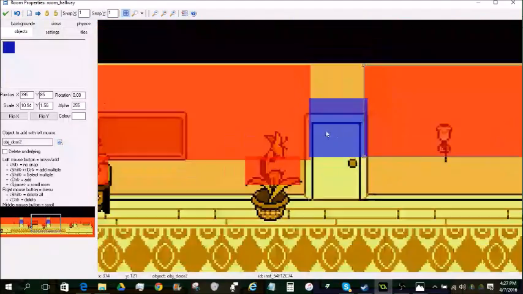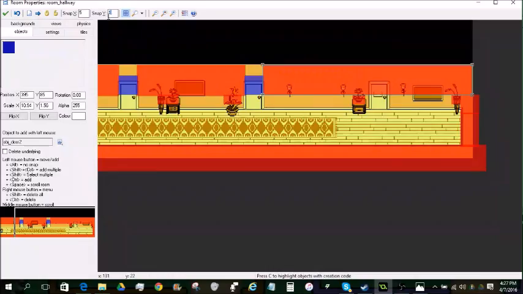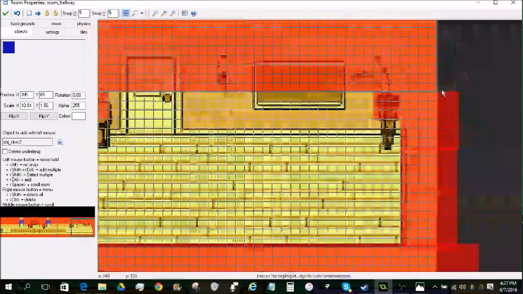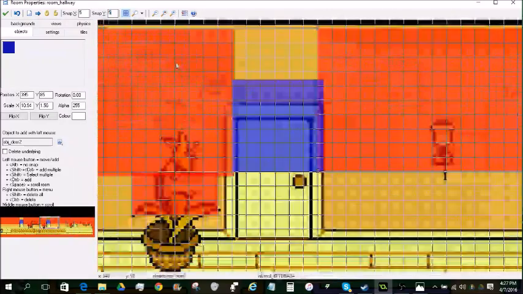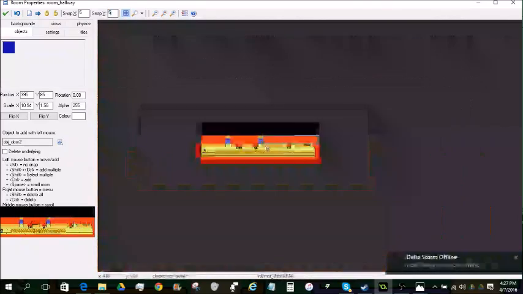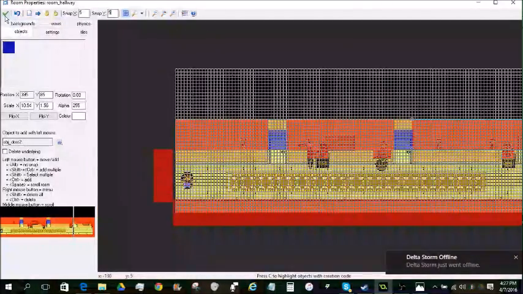Those sizes are different. Probably not a good thing. Oh well, what are you gonna do? That's all we're gonna need for that room.